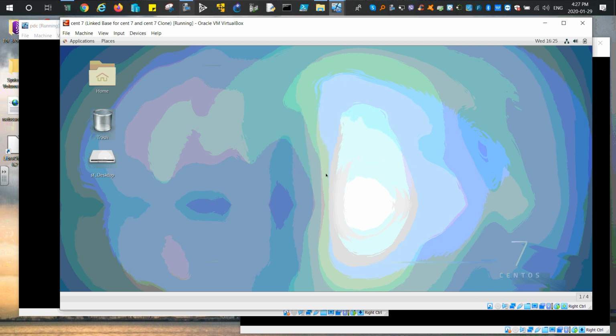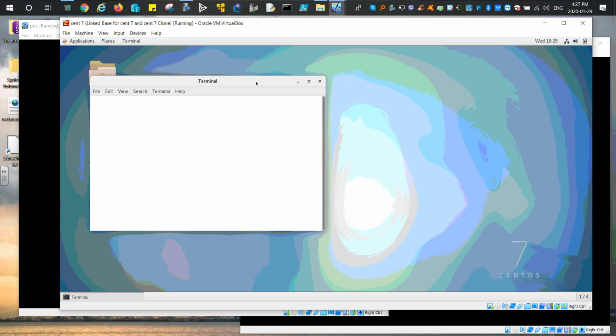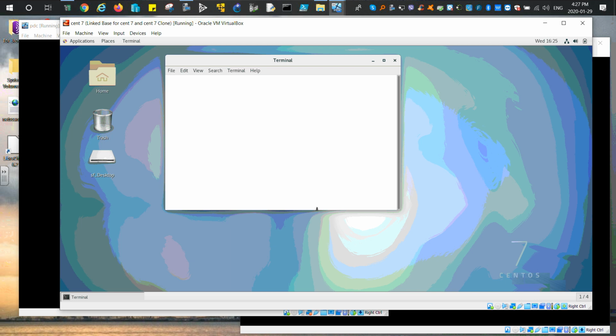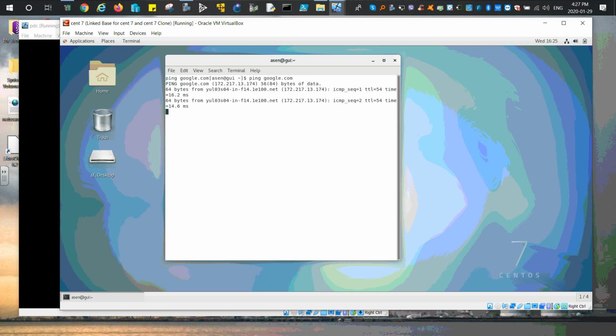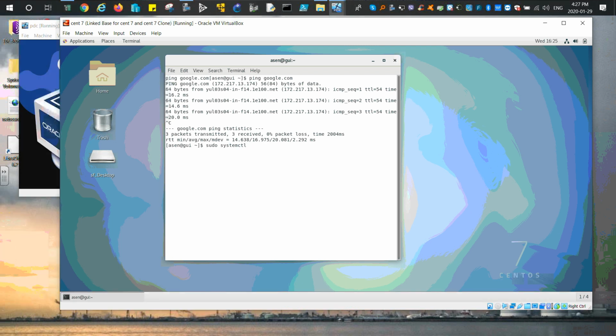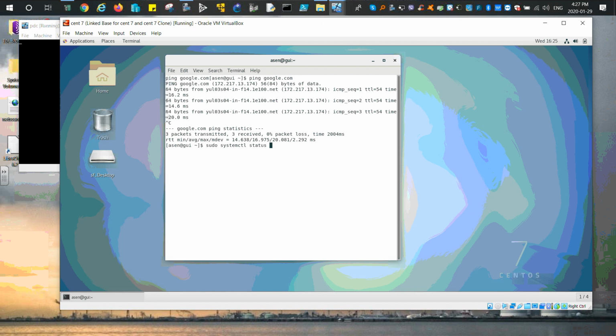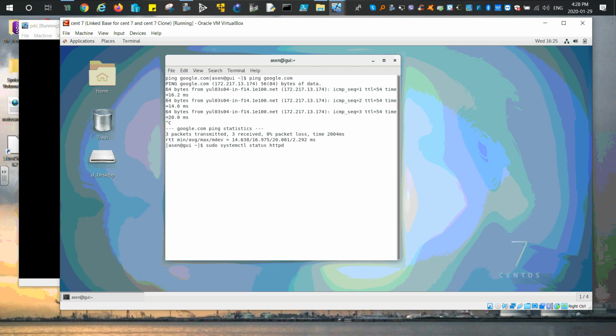Let me just check the two other things. Right click and open the terminal. Ping Google by name. Here it is, it's pinging, no problem. And the last thing, as we said, sudo systemctl status. We want to see the status of the HTTPD daemon. Let's see if our Apache is there.